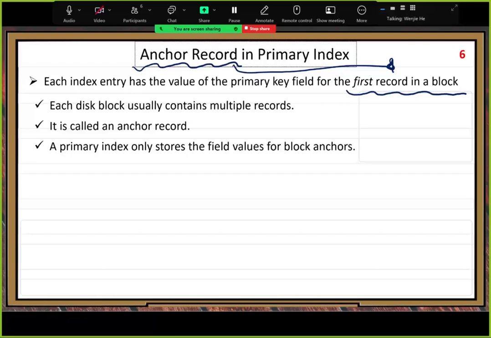Block anchors. Non-block anchors, we skip. So we do not create index entries when we use the primary index type. So we skip those non-anchor records.